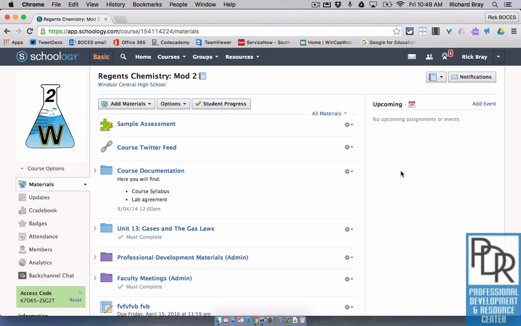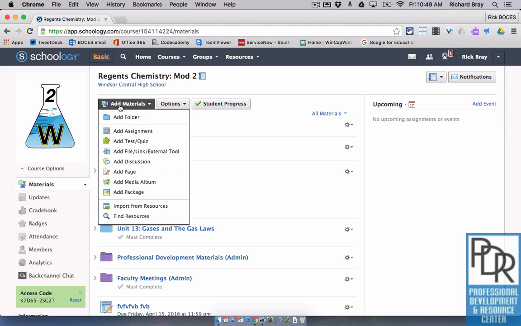I'd like to show you how to load Google Docs or any file from Google Drive from within Schoology. Now this is assuming that you have already connected your Google Drive to Schoology. So the way we do that is just like before, by adding materials.